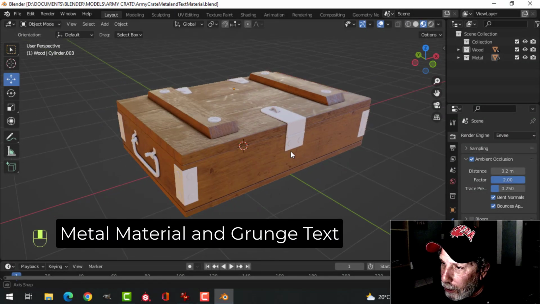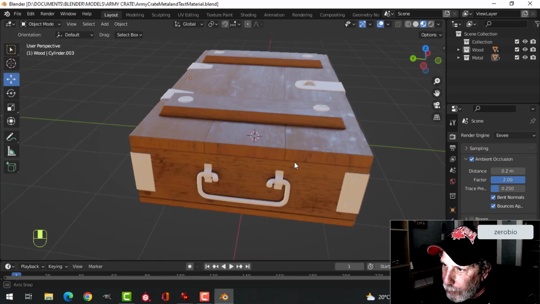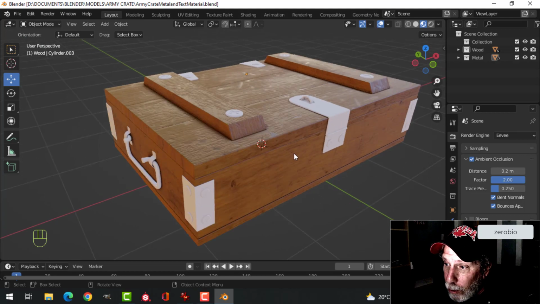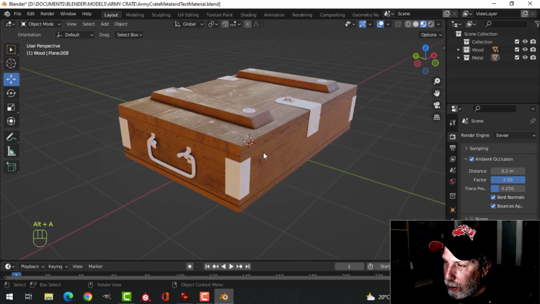This is where we left off in the last Blender Beginner tutorial. We had this wood material on the army crate, and in this video we are going to have a look at the metal texture and potentially some text on there as well.